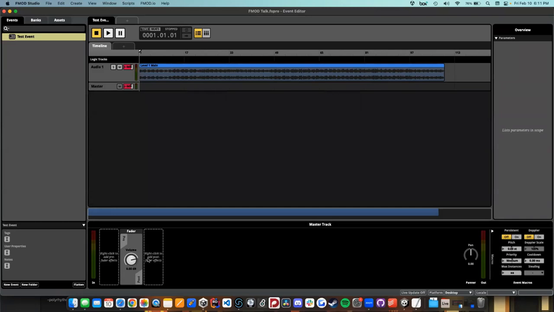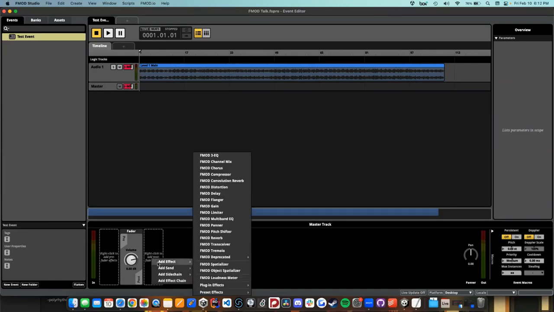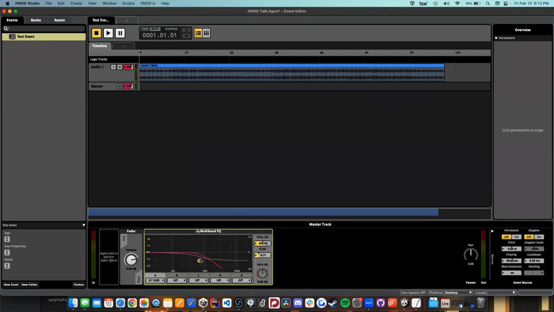Yeah, and down here you can add effects just like a DAW. You can add in, say, an EQ, a limiter, etc. I'm gonna add in a multi-band EQ, and you can hear this change as I move it around. If you're not an audio person and you're mostly worrying about the programming, you won't really have to deal with this part of it.